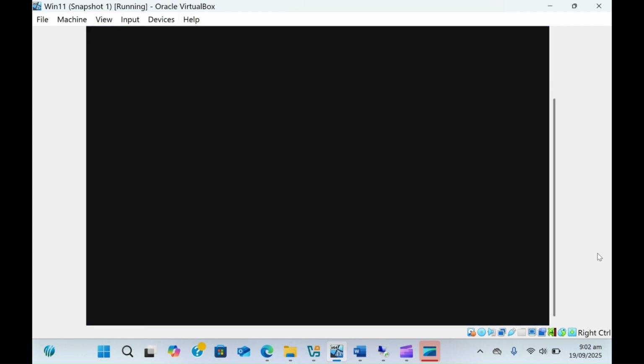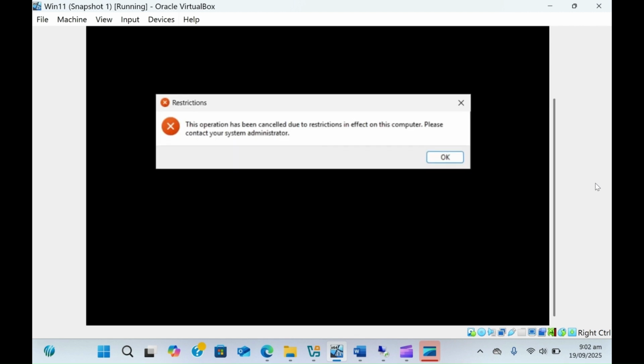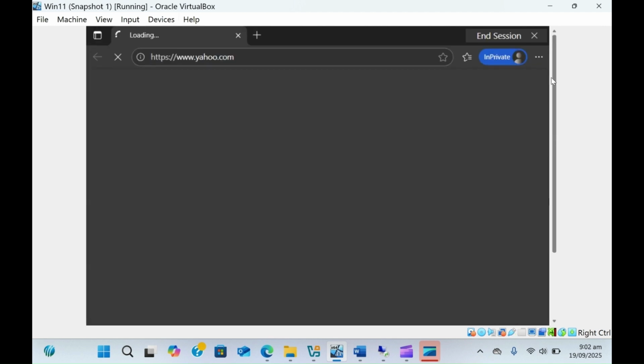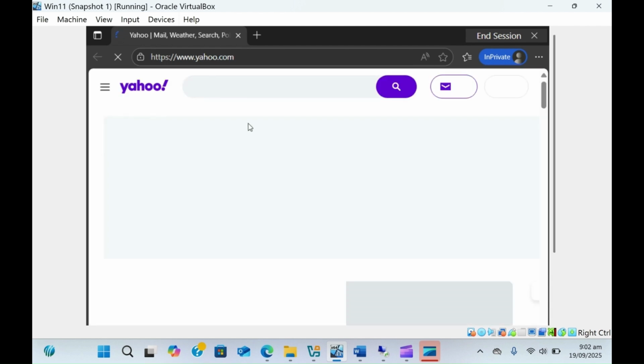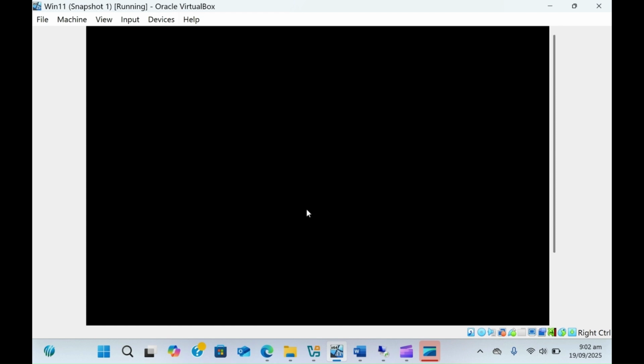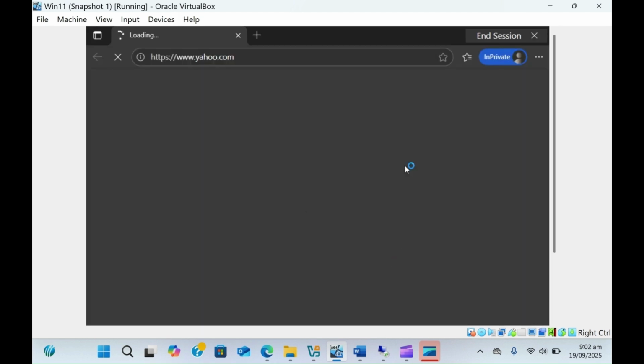After restarting, it logs in with kiosk, and you will see only the browser and not the complete desktop. Select OK. As you can see, the Yahoo page has been opened, and if I close it, you will not see any desktop settings or anything else. That's it for this video.